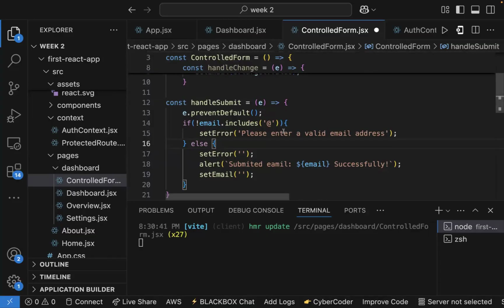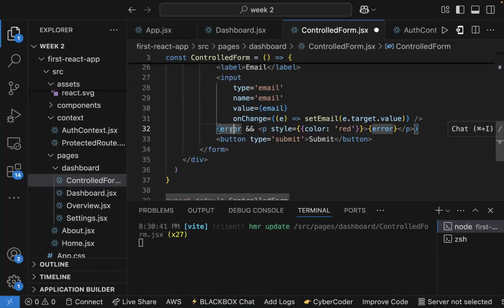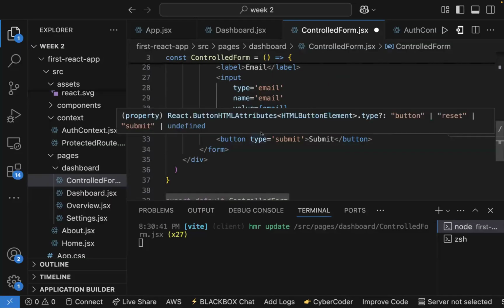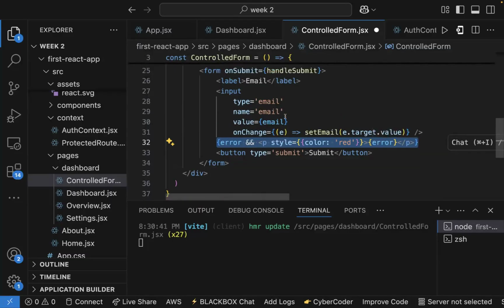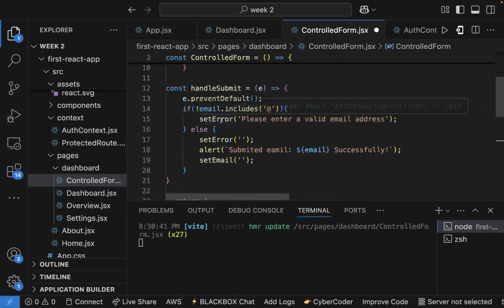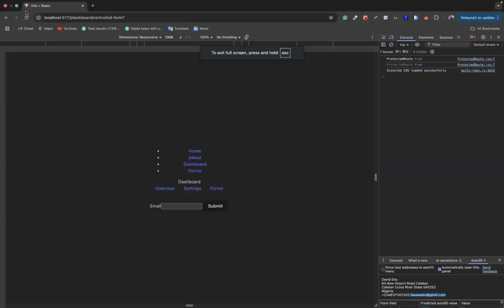Now, in this scenario, remember that we have already defined our error state. We're already checking that this error state should show if this error is true. So we're saying all this should work if error is true. And this is where we want to display our error message, which we are already setting to state here. Okay? Now, if we save this and go here, let's refresh this.